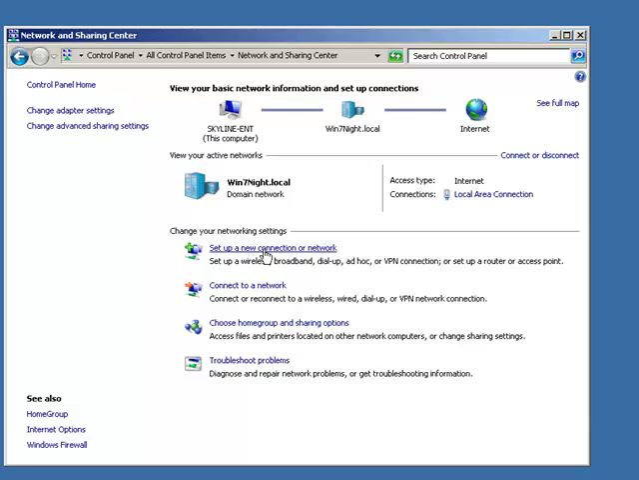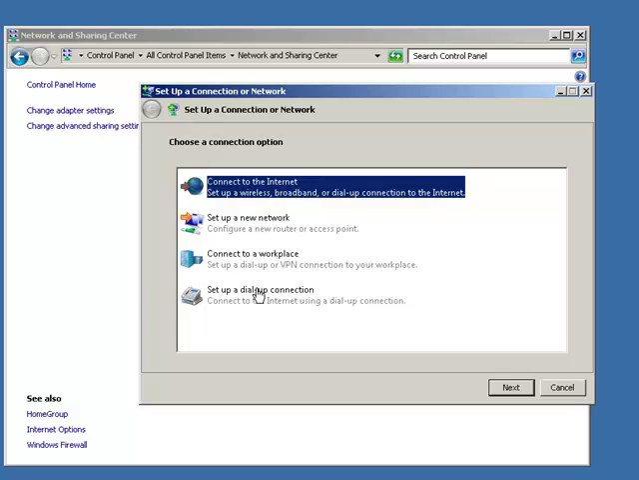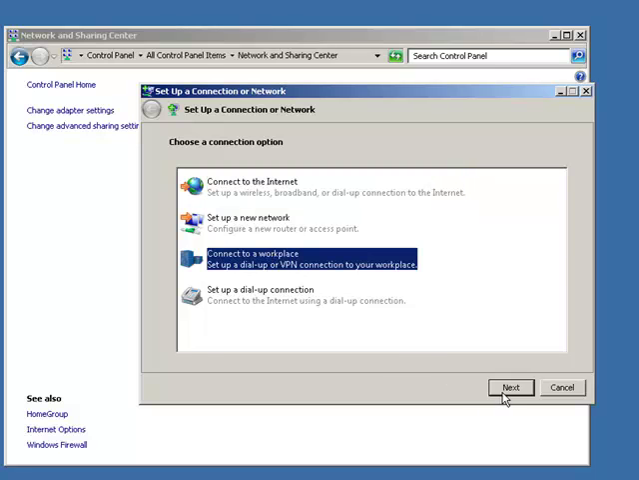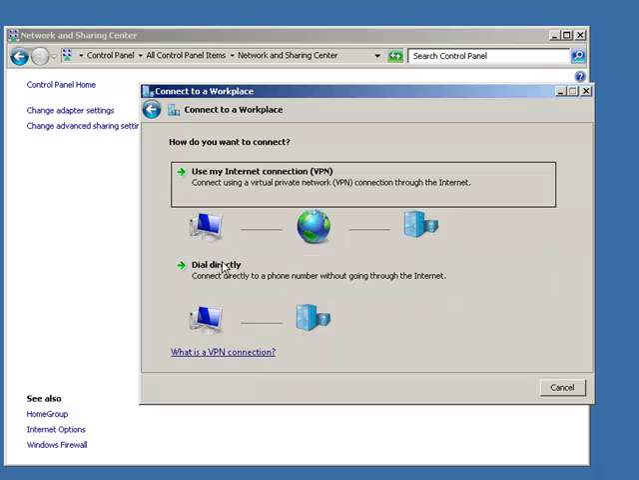It was smarter than me. First we've got to set up a new connection, then we'll connect to it. The choices here: set up a network, connect to the internet, set up a network, configure a new router or access point, connect to a workplace. VPN connections here, or we can do the dial-up. Let's go to the VPN.